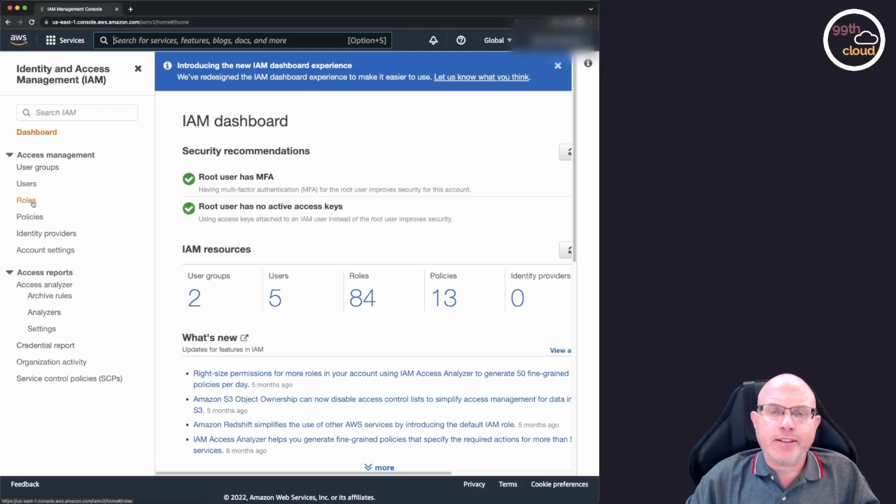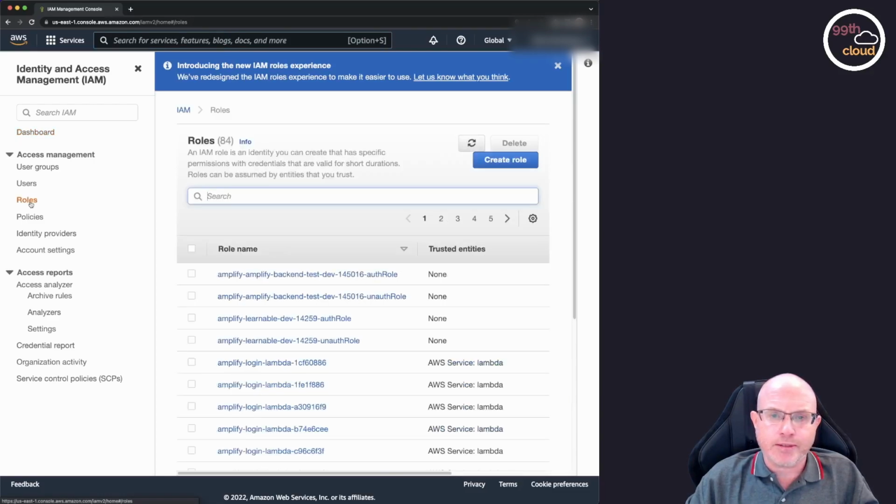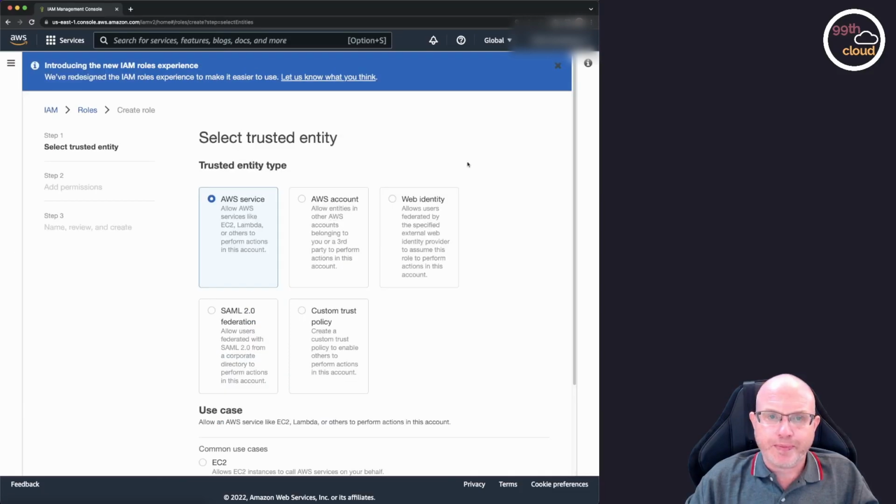Now, in our case, as we want to give a service access to another service, we will create a role. If we would want a user to access a service, then we would create the user. But in our case, we want simply that one service can access another service, and this will be done through roles. So we can click onto roles, and here we can click onto create role.